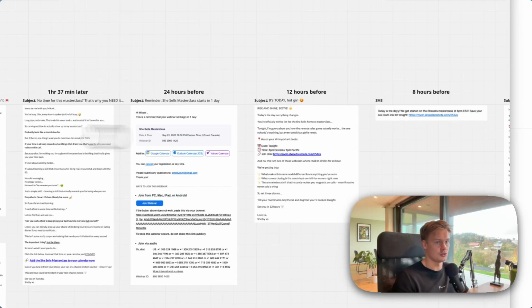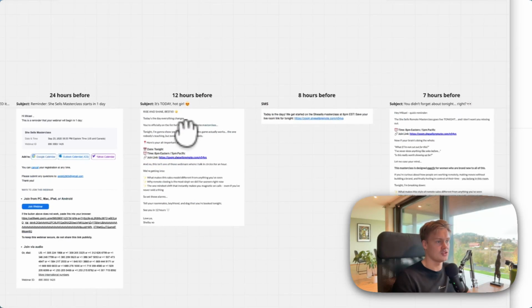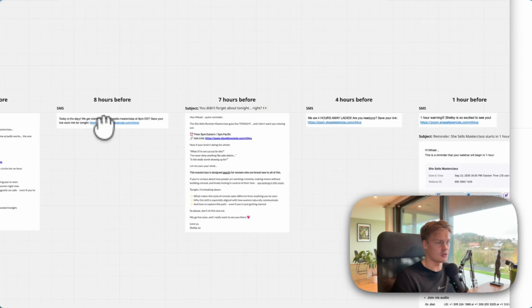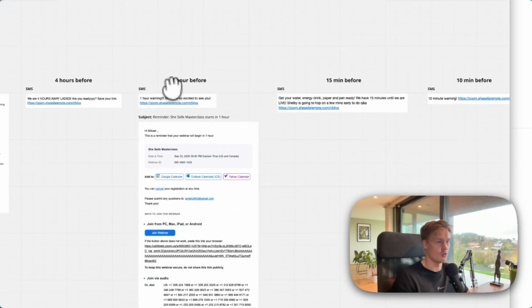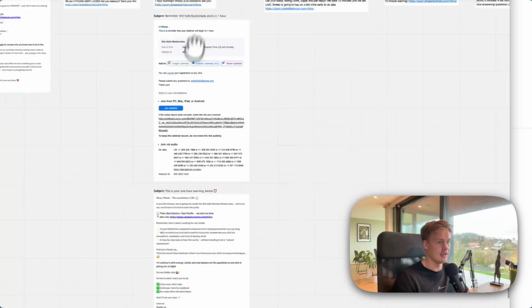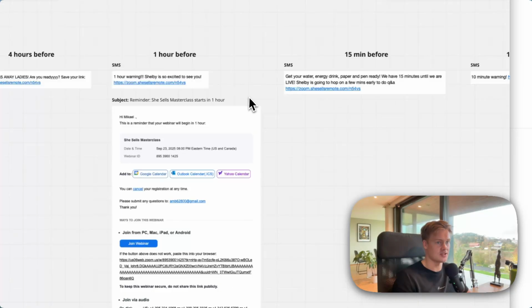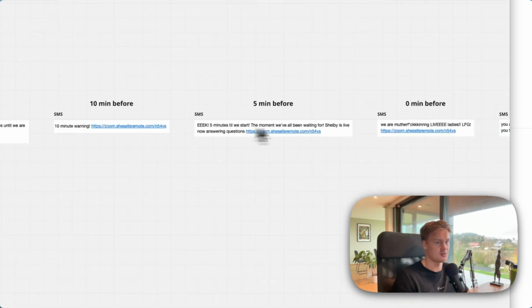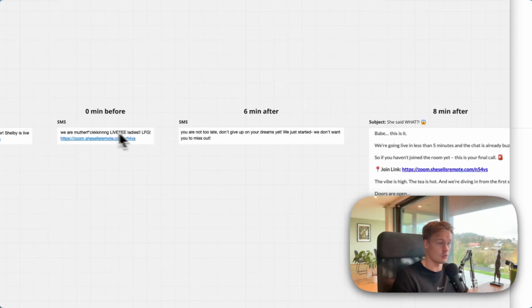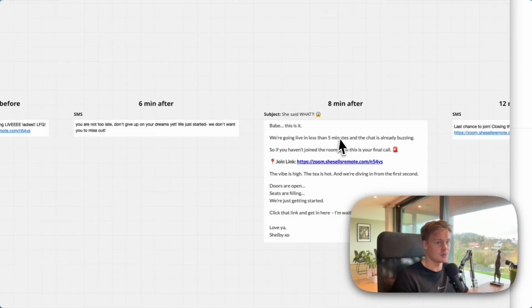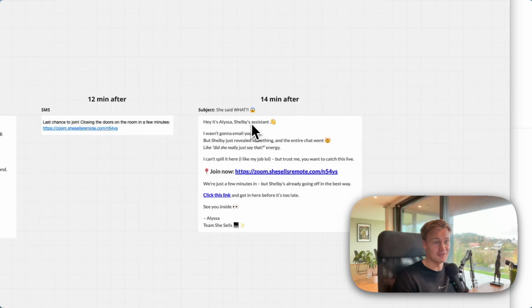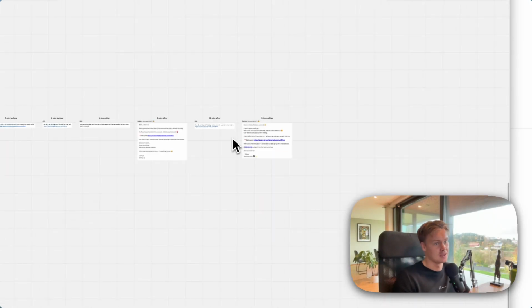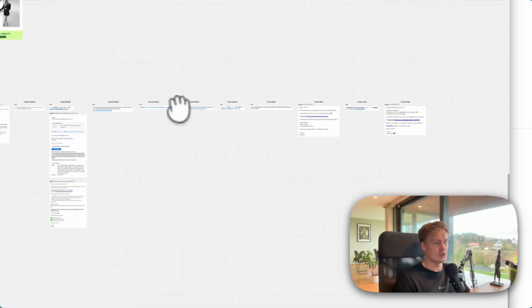And I'm not going to go into the specifics here, but you see 12 hours before, 8 hours before she sends an SMS, 7 hours before an email, 4 hours before an SMS, 1 hour before email and 2 emails and 1 SMS, 15 minutes before SMS, 10 minutes before, 5 minutes before she goes live, 6 minutes after, an email 8 minutes after, SMS 12 minutes after, and an email 14 minutes after. Okay, so feel free to copy this sweet sequence.